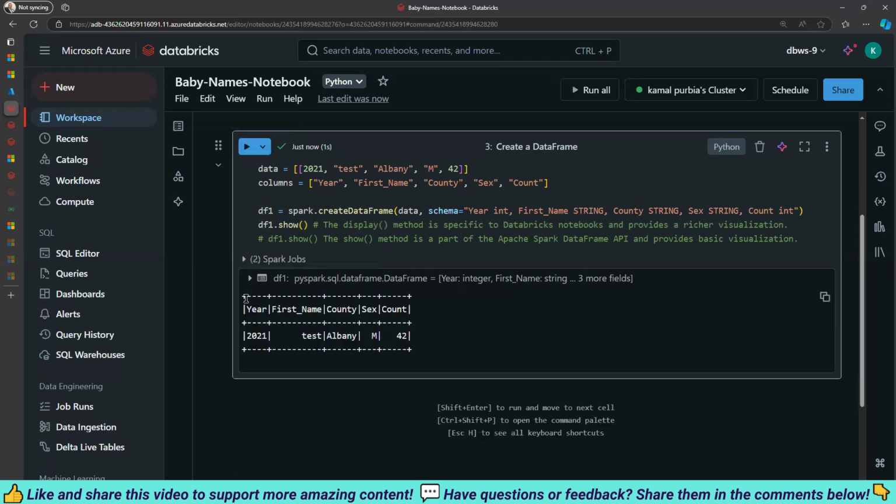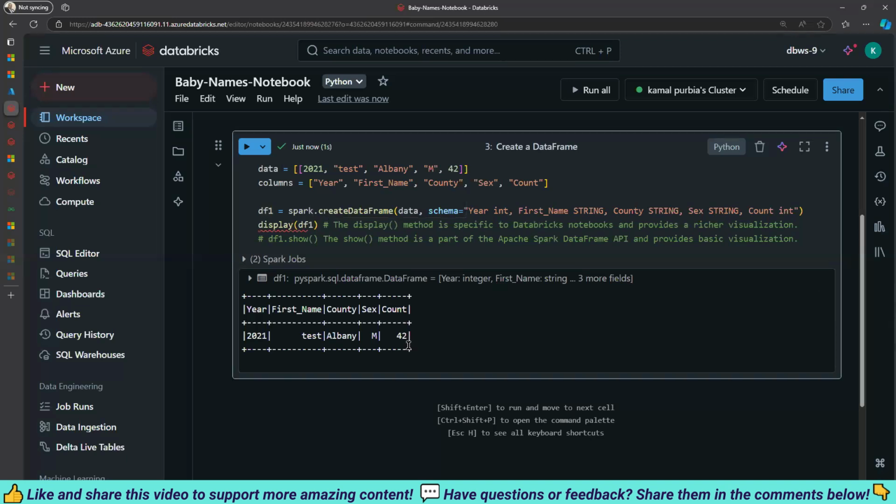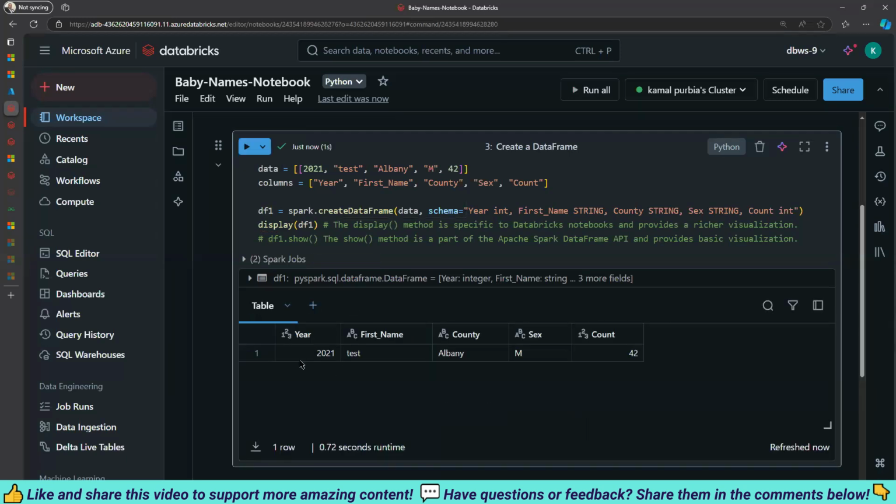So it will show like this. The data is not nicely formatted, but this is what the df show command gives. And when we type display, it represents nicely. Display and df, and we just do this. Okay, so again we run this, and this is a little bit nicer layout.